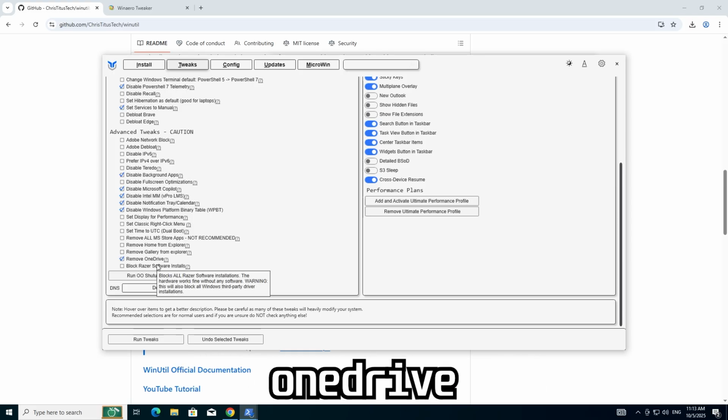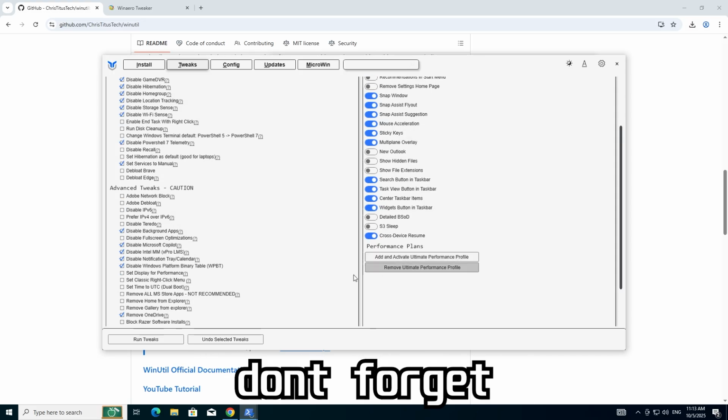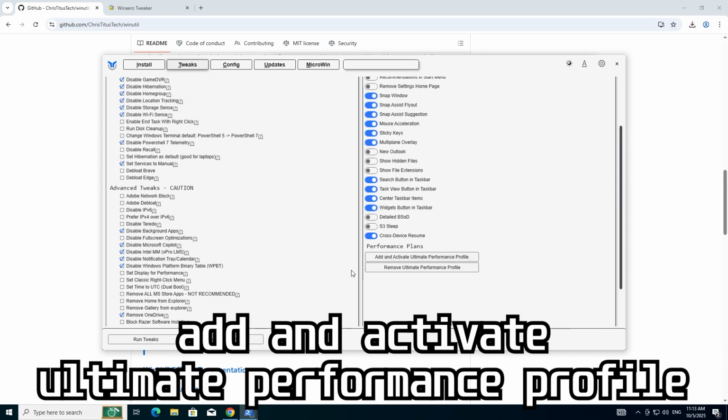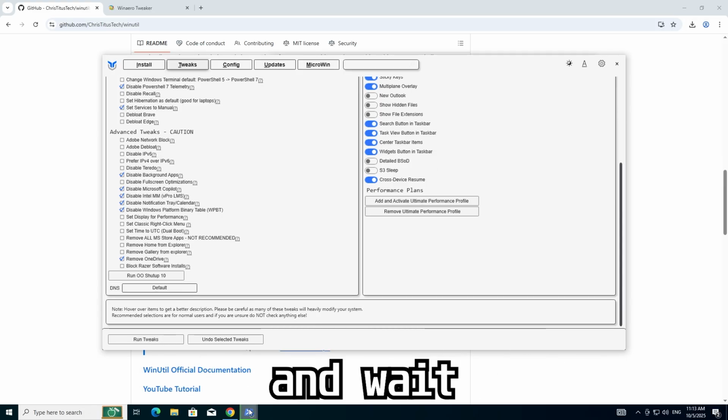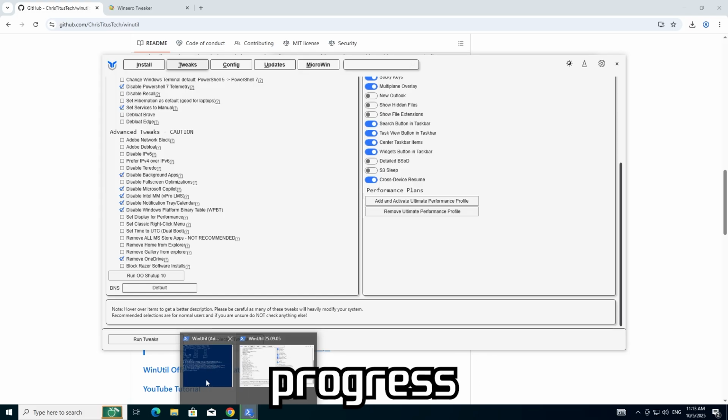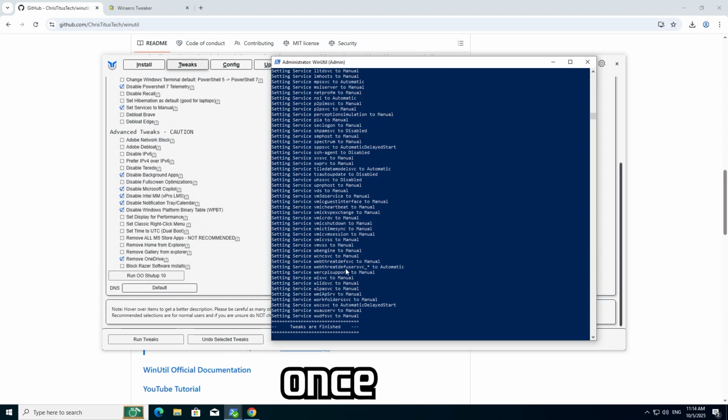If you're not using OneDrive, remove it. Don't forget to click on Add and activate the Ultimate Performance profile. When everything's set, click Run Tweaks and wait for it to finish. You'll see the progress in the PowerShell window. Once done, you'll get a confirmation message.